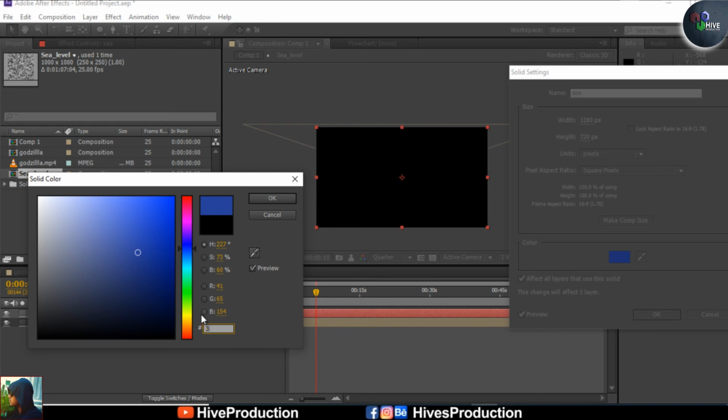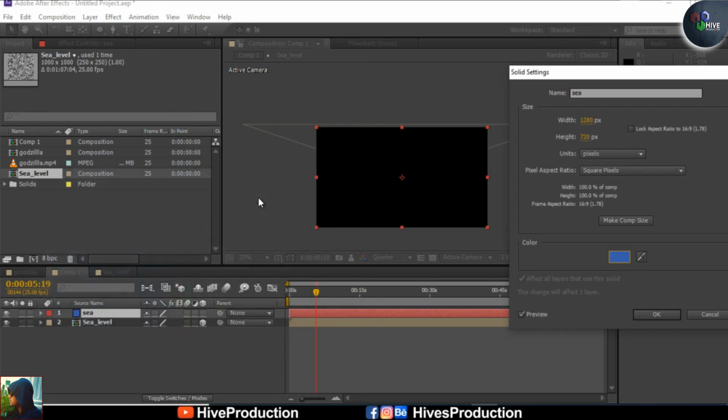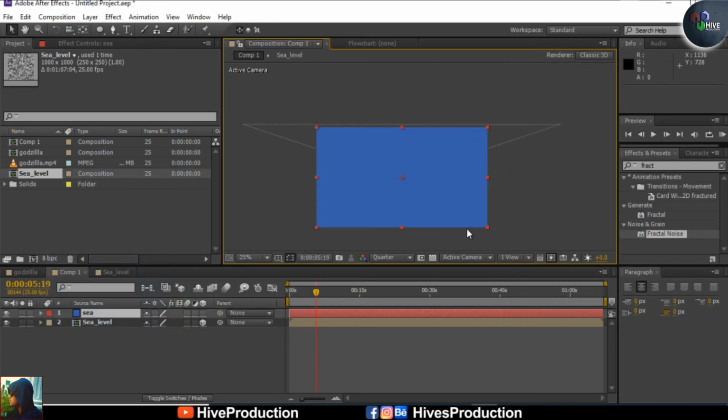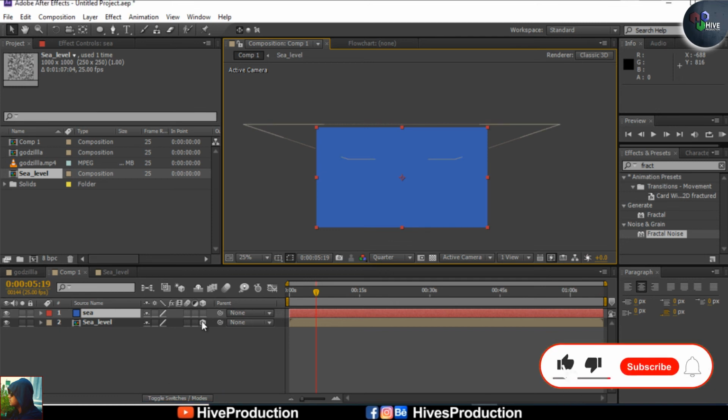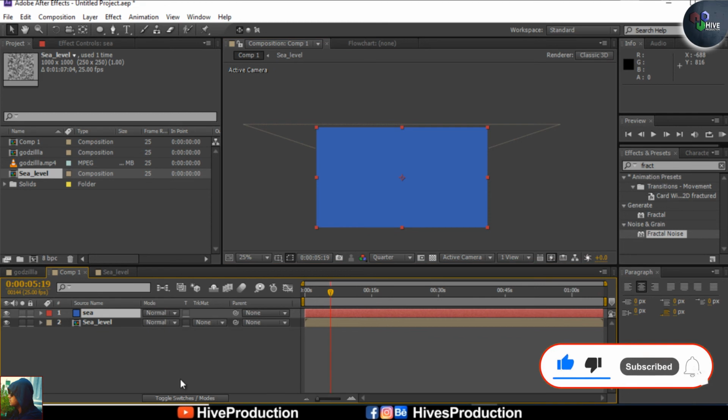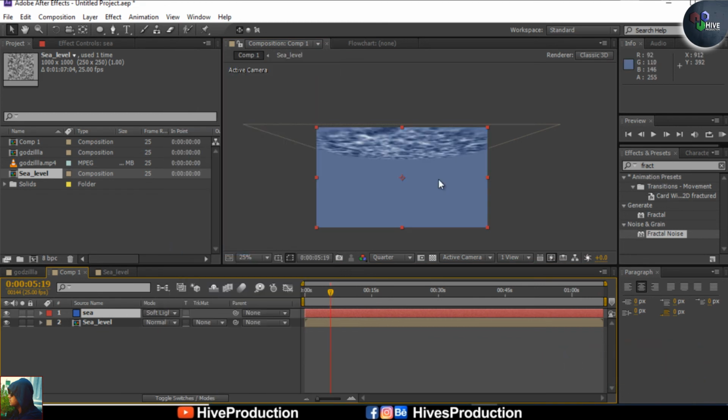Suppose I give the code 385CAC. You can find this kind of color, which is great to create the sea. So I'm going to press this toggle switching mode. This mode will help you change the toggles or settings of this layer. Just click on that. I'm going to change the mode to soft light. You can see my sea level becoming blue, because the sea color is dissolved in the sea level.